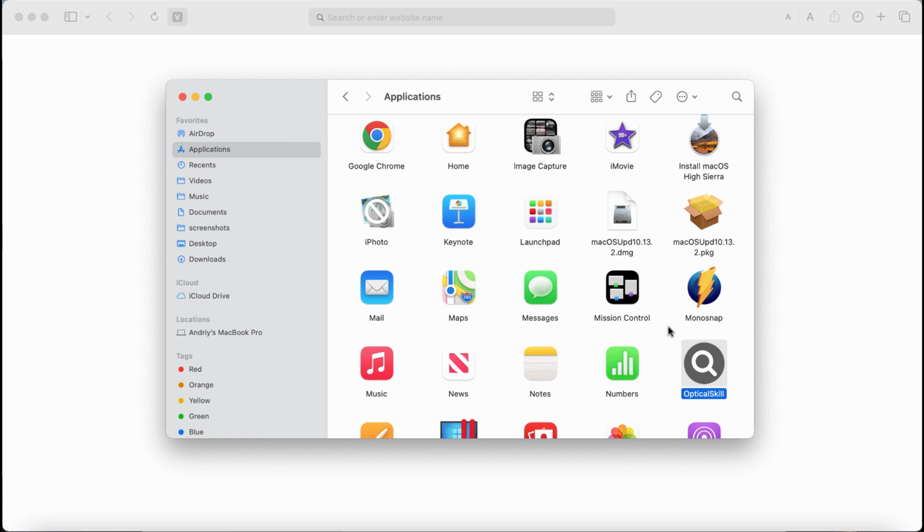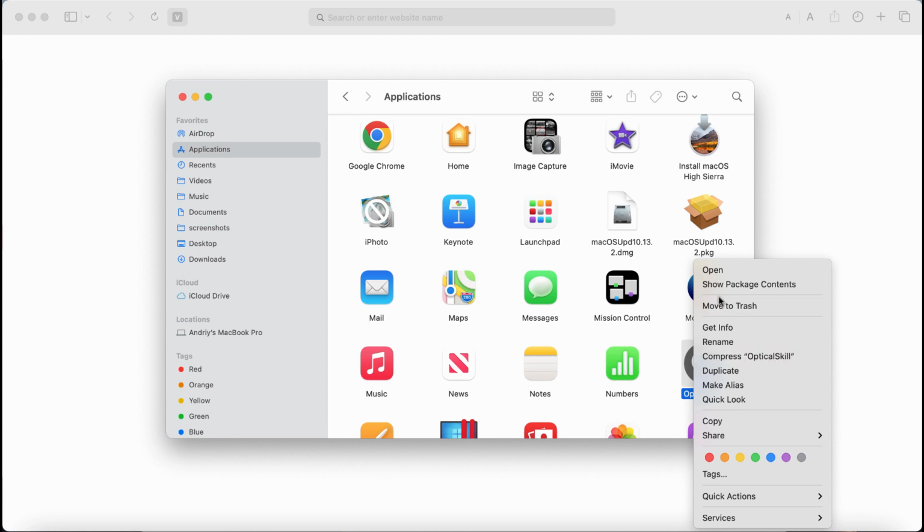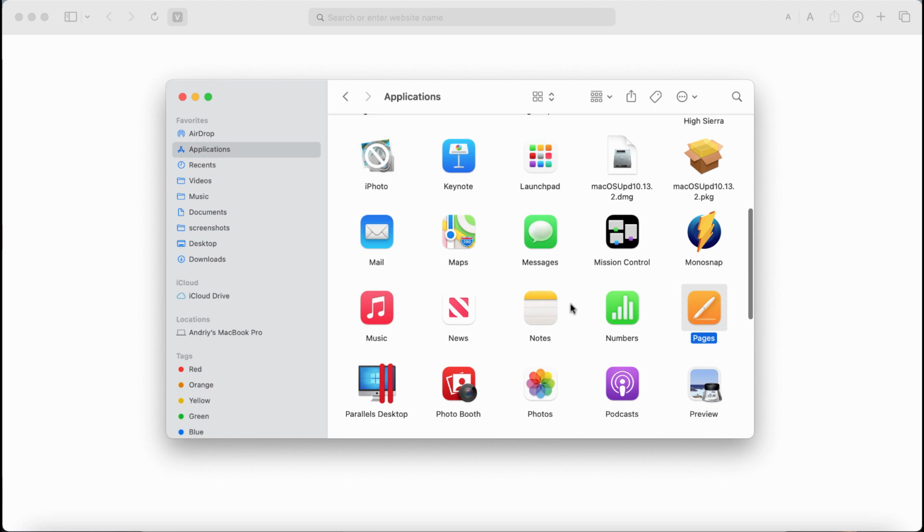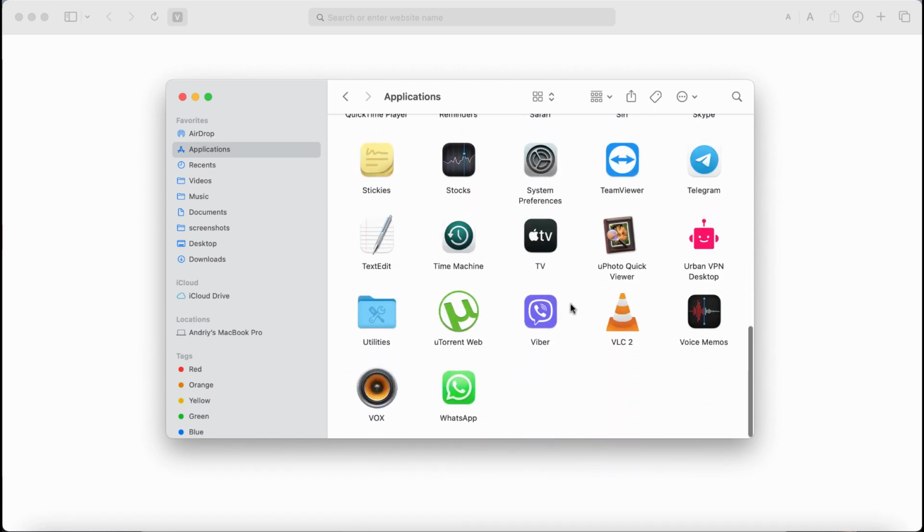As adware, it displays a tremendous portion of pretty intrusive advertisements not related to the sites that you visit. So, if this OpticalSkill was somehow installed onto your computer, you need to get rid of it. So right click on this adware and select the option to move it to the trash. In case you find anything else that is suspicious, get rid of it too.